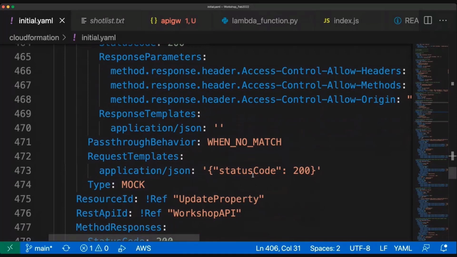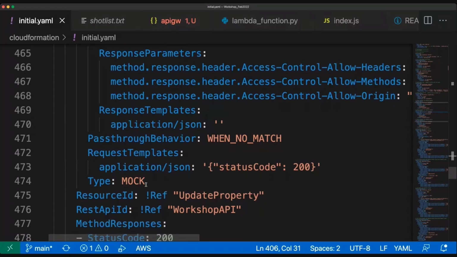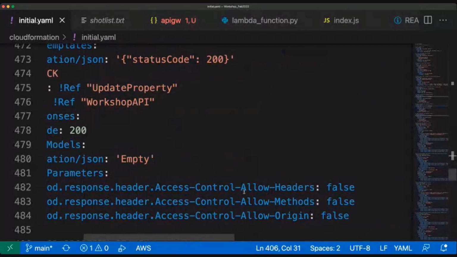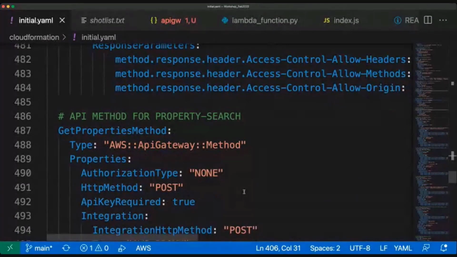Request templates, so we're going to return the status code 200. And this time, instead of type AWS, it's type MOCK. Everything else is the same as before. We're just going to send our 200 back, and these are the headers that we can send. So that goes through the same for the other.